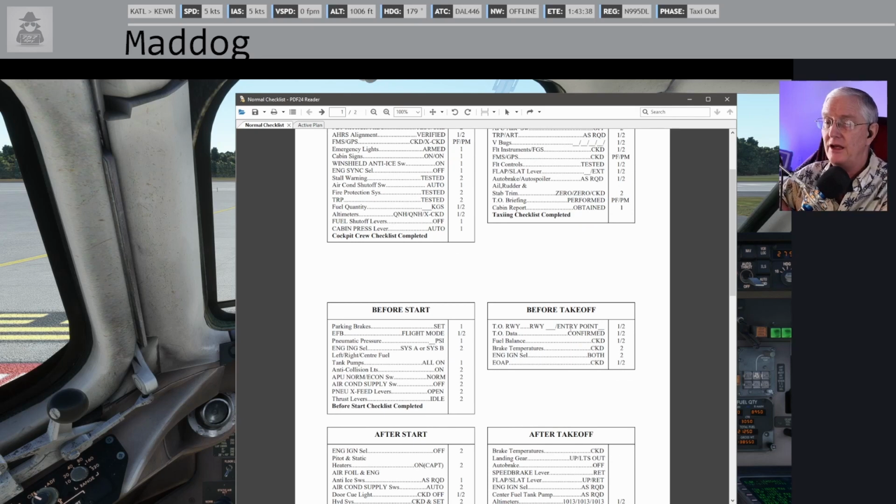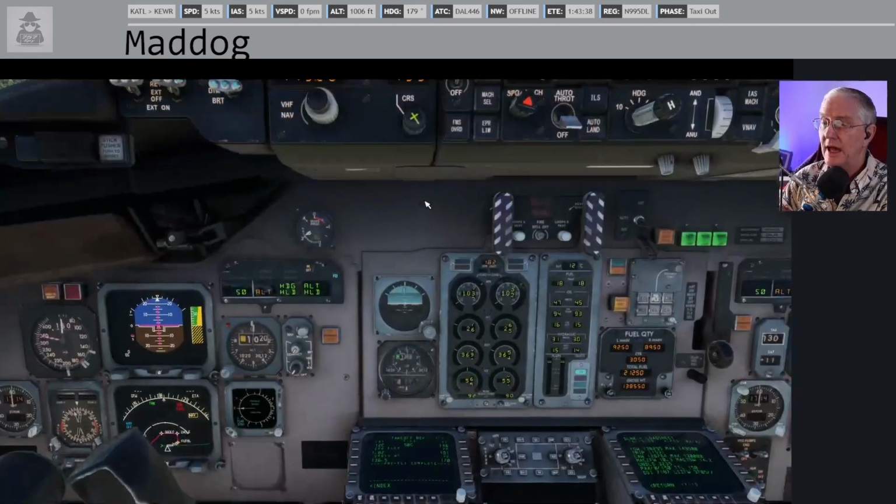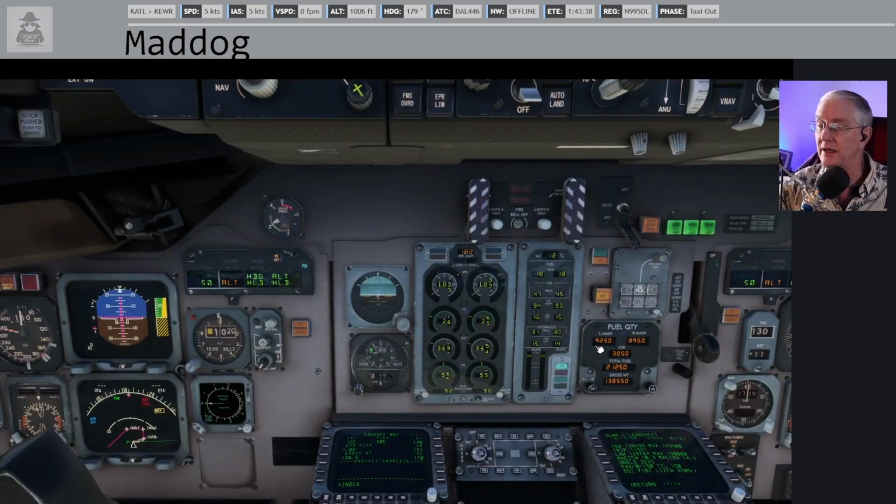Takeoff runway has been verified. Takeoff data is confirmed. Fuel balance. So this is a thing. And if we look over here, you can see 9289. That doesn't look so great to me. So I don't think we're too terribly well balanced here.